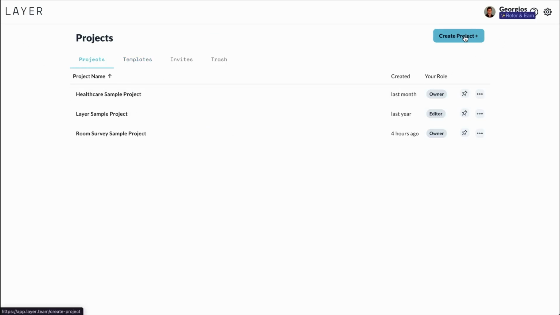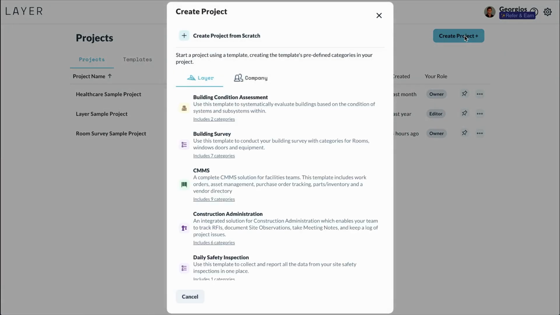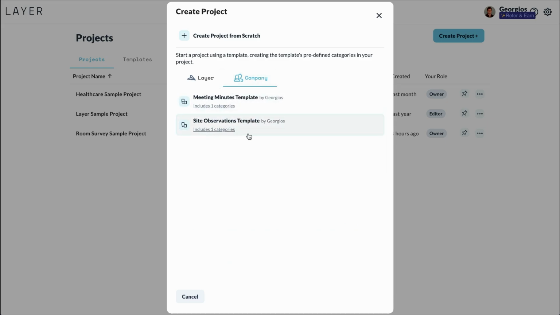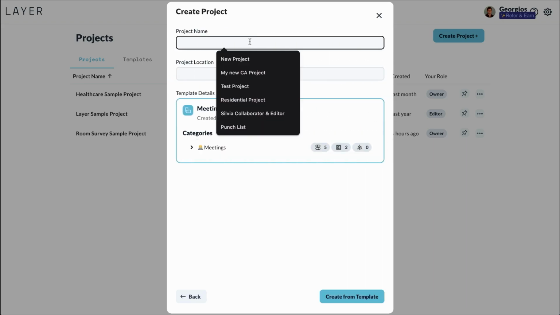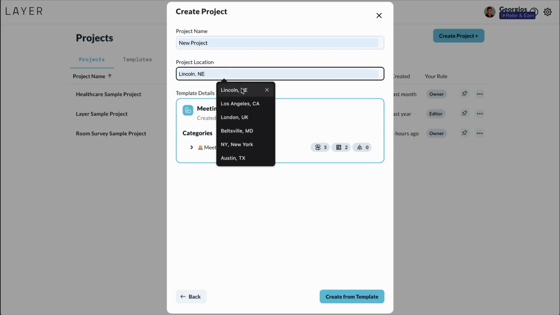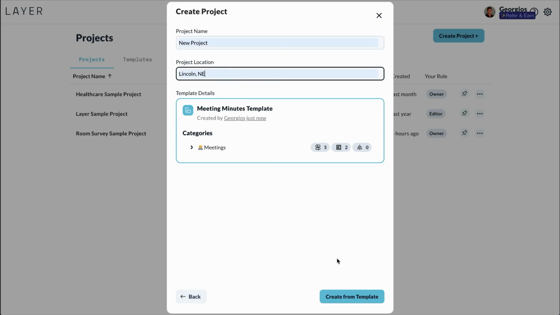However, I don't need to do that process when I create a project and then, under my company tab, everybody in my company can see that I have created those templates. So let's go ahead and start a new project. I'm going to use the meeting minutes template first, because I'm starting a new project, and the first thing that I always do is take meeting minutes. So I'll just create that from a template.